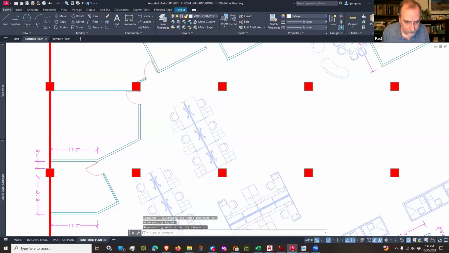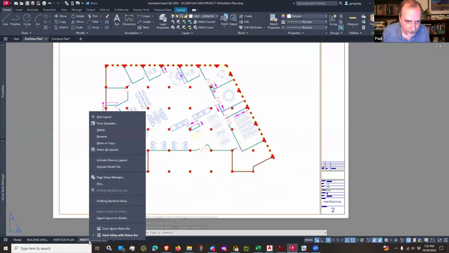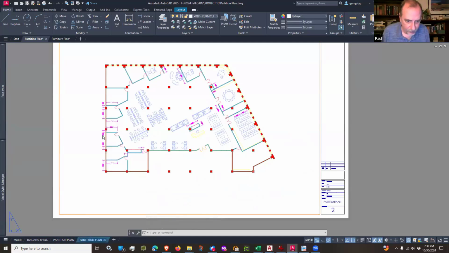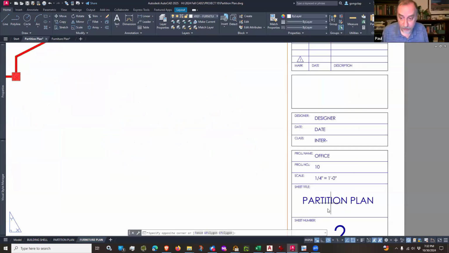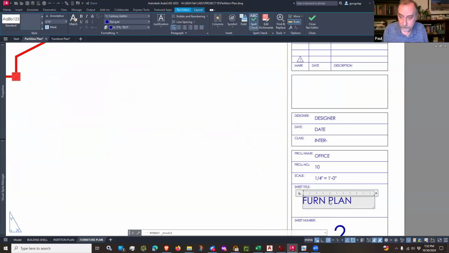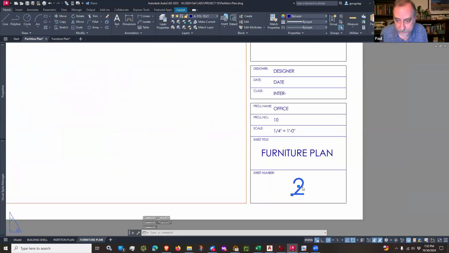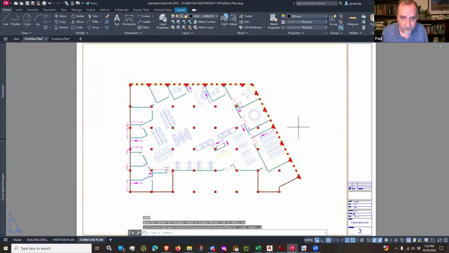And the first thing I want to do is rename it. And I'm going to call this furniture plan. And while I'm here, I'm going to rename this as well. And I will call this sheet 3. Let me do a zoom extents, Z, enter, E, enter. And that fills my screen with my drawing.